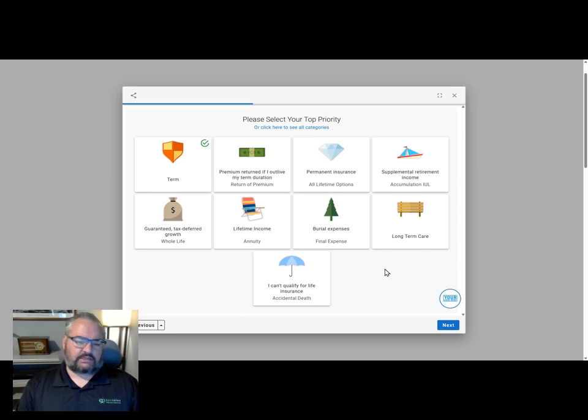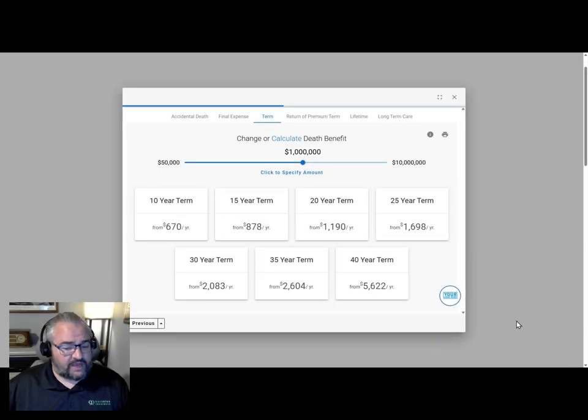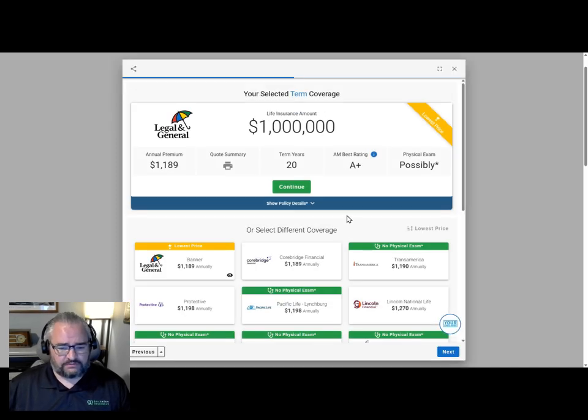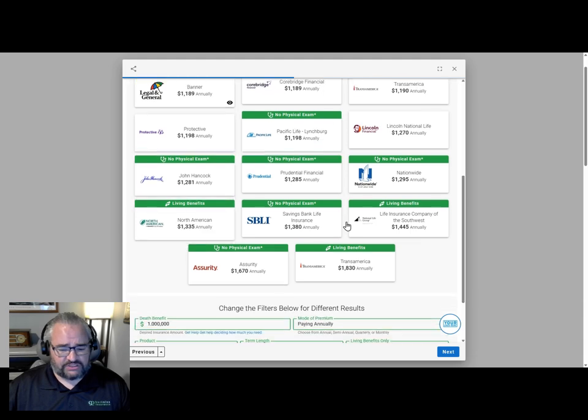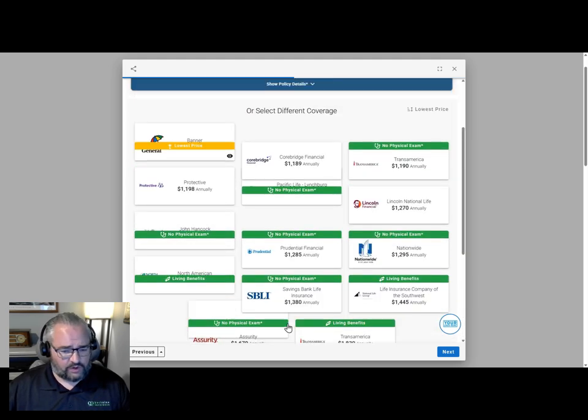From here, any client can purchase term, ROP term, permanent insurance, accumulation IUL, whole life, annuities, final expense, long term care, and even accidental death. Quote and Apply will pull in rates from about 10 to 20 companies depending on the inputs of the client. Simply select the product. It will then take you to the quote screen. If you'd like to make changes, simply go down to the green boxes, but make sure to hit Rerun Quote.